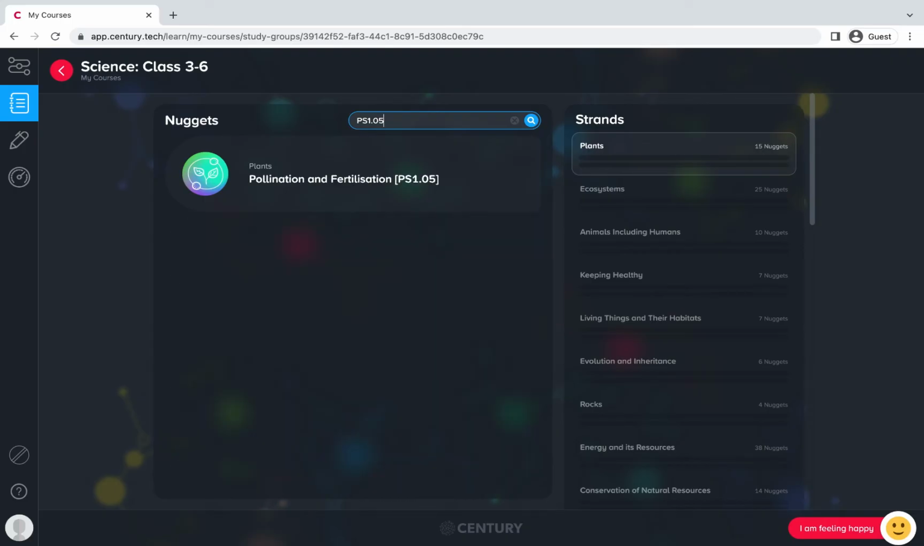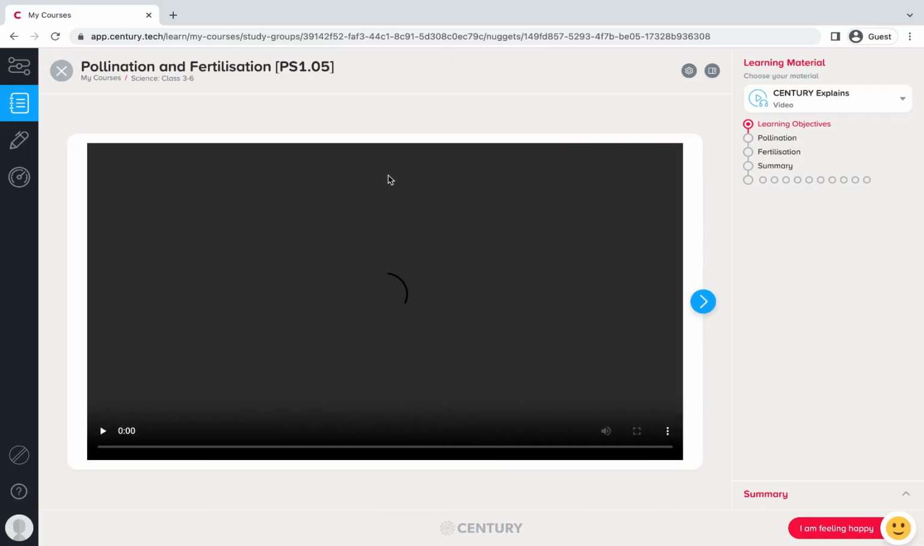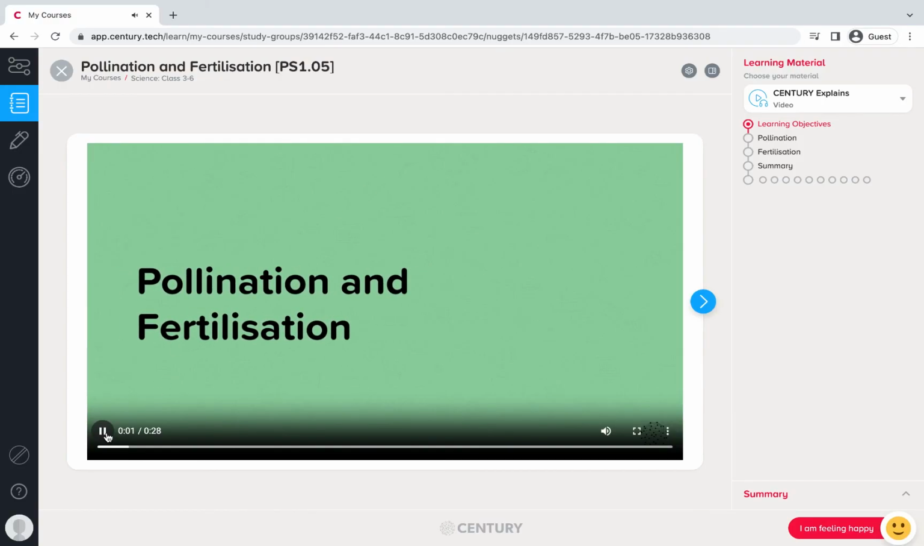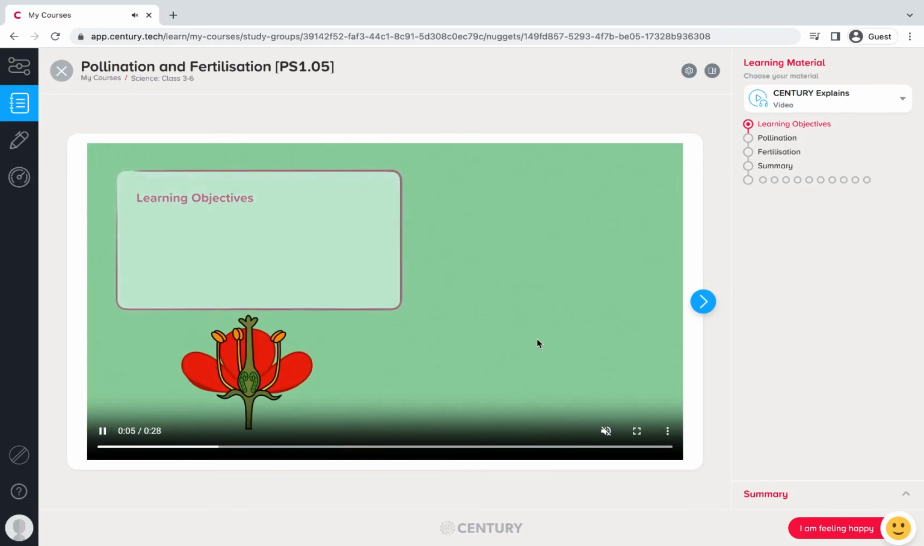Now my nugget is pollination and fertilization. Just click on your specific nugget. Now you can see that the Century app gives me some videos about pollination and fertilization in plants. Okay, now we can see the video that talks about pollination and fertilization. It's very good content. It gives you some visuals. So let's watch it.